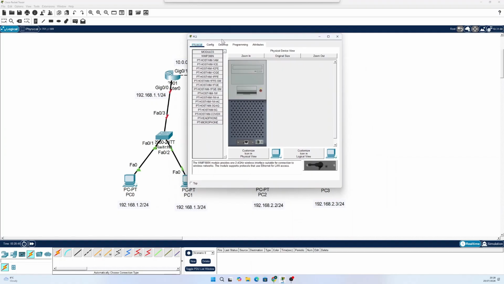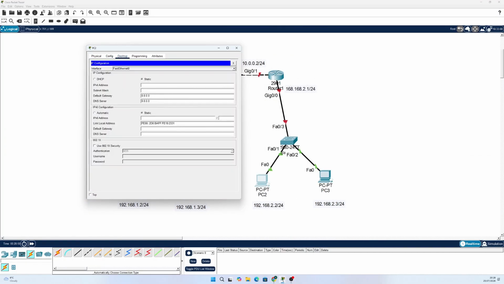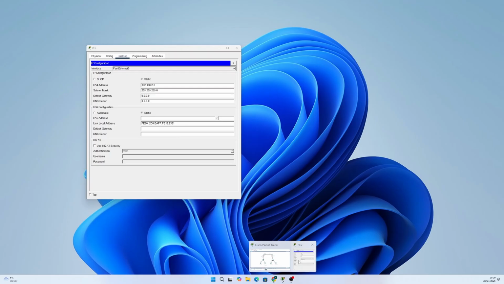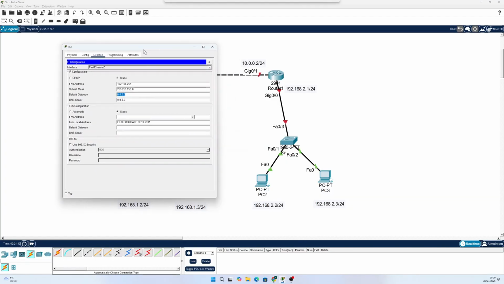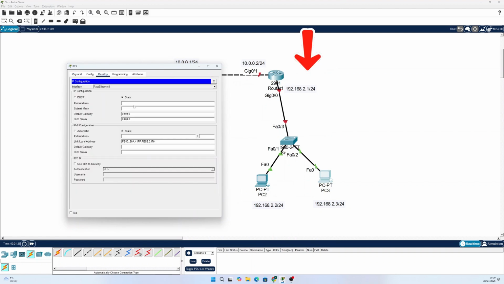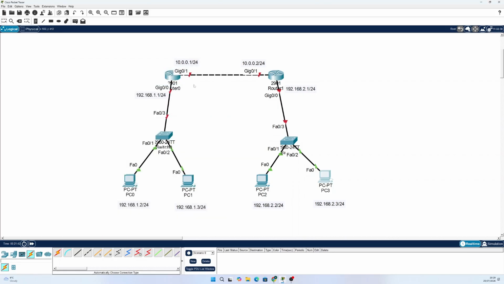So for PC2, 192.168.2.2. The default gateway is going to be this one. And the last PC, its default gateway is the same as PC2, as they are in the same network.